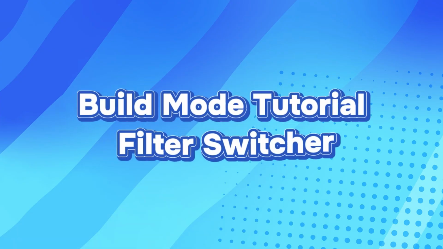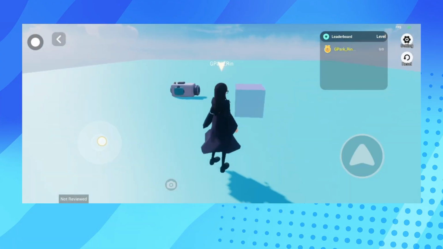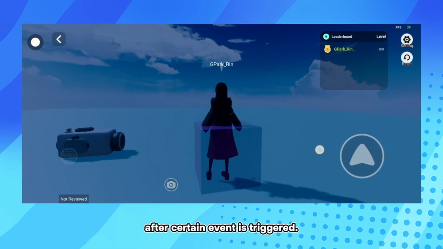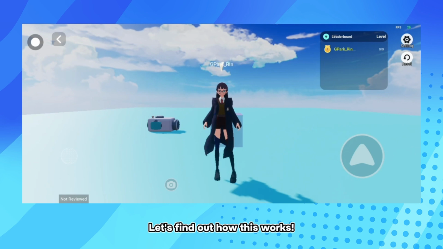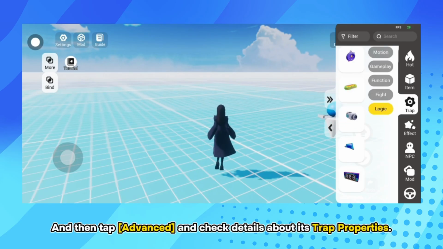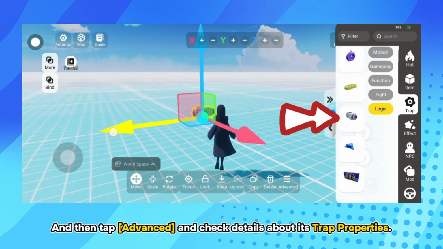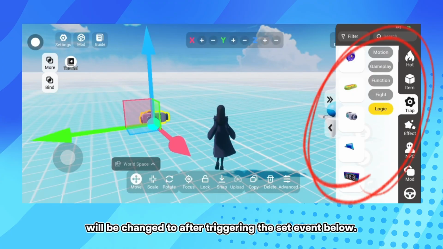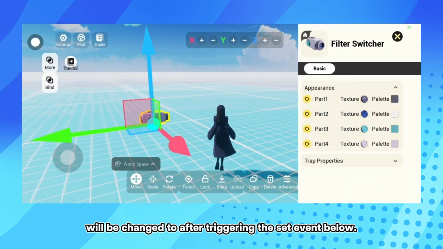Build Mode Tutorial, Filter Switcher. Filter Switcher can make the current filter of your map change after a certain event is triggered. Let's find out how this works. Find Filter Switcher in Trap, Logic, and then tap Advanced and check details about its trap properties. Select Filter means the filter you choose here will be changed to after triggering the set event below.